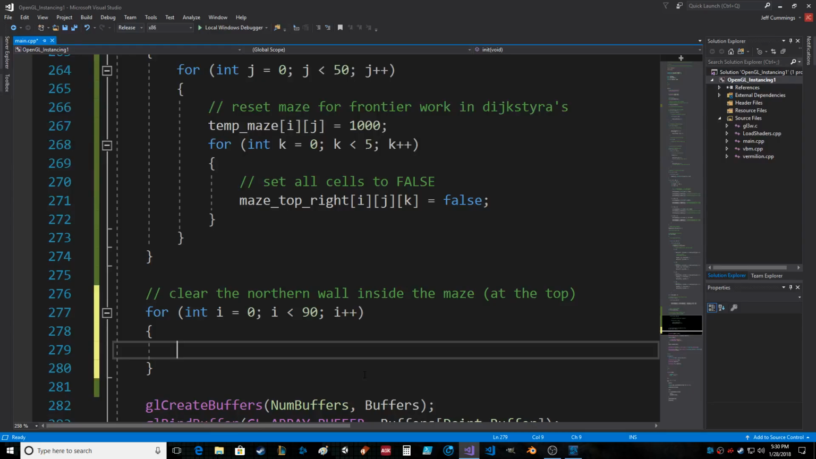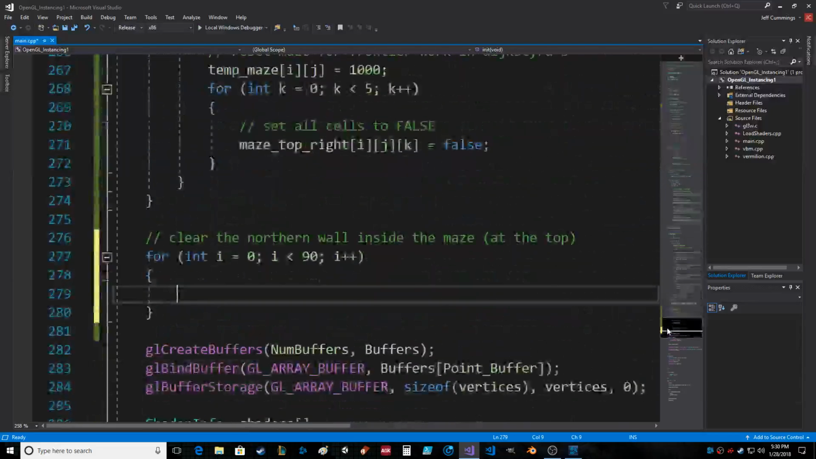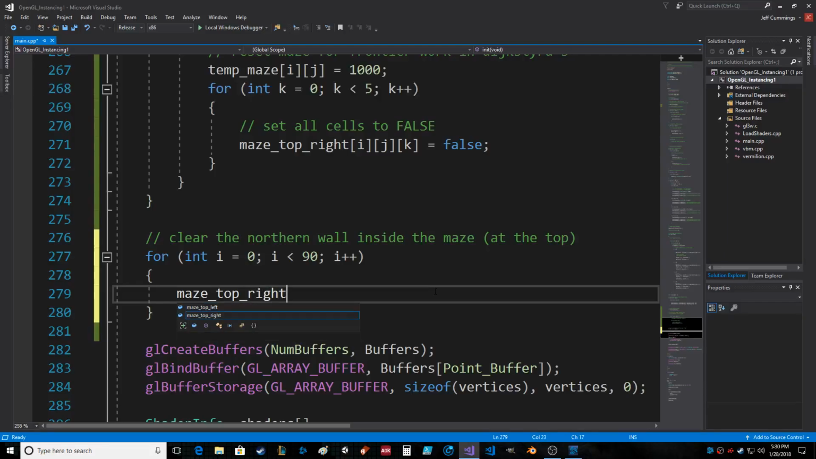And we're going to do this. Are we going to do this? How did I do it? I never know what I did. Set northern wall, eastern wall open. So we do it in maze top. Okay, right. So we'll actually do it maze top right.